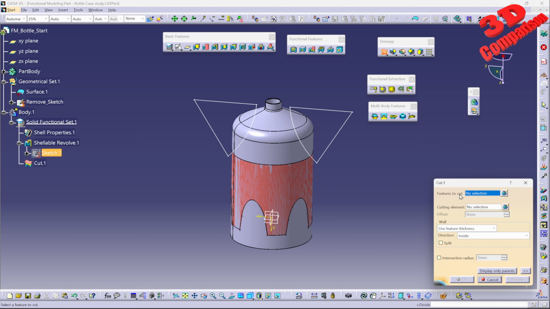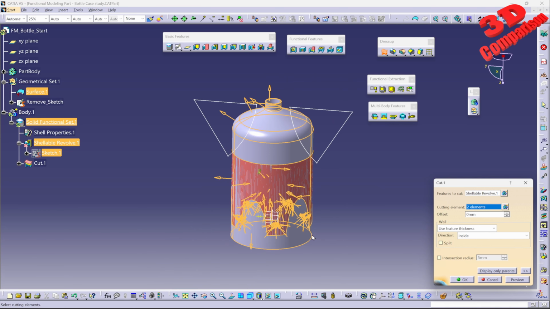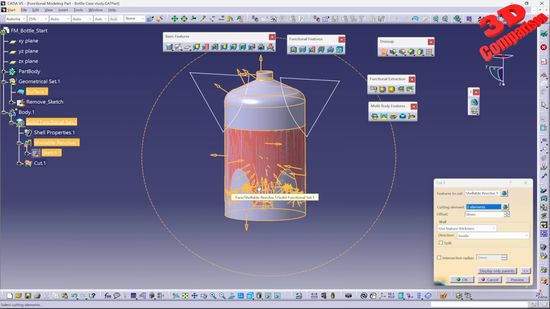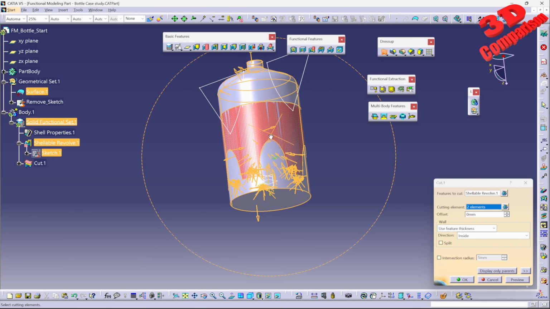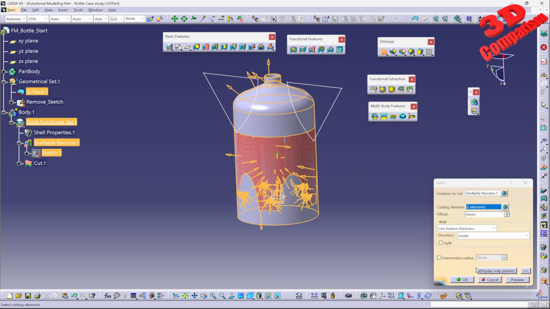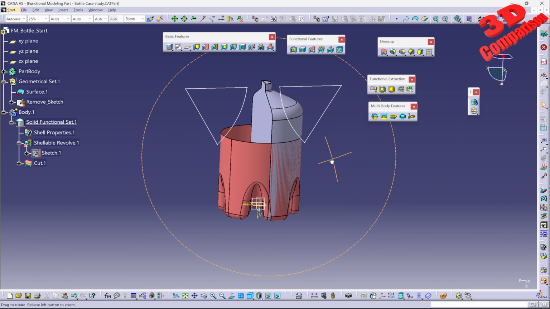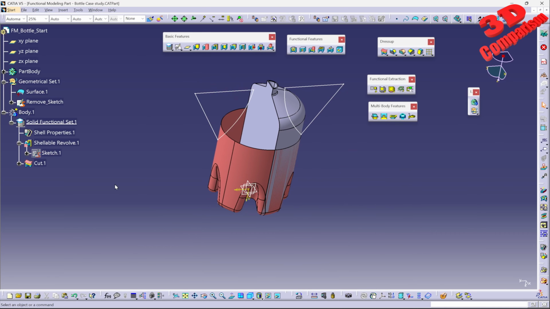In this case, will be this one, so the main body. And the cutting element, in this case, will actually be the surface. As you can see within the preview, we have various arrows that will indicate the direction of the cut. So this can be inside or it can be set to outside. I will leave it like this with inside, and if I'm going to click OK, we're going to see that the result will be as following.